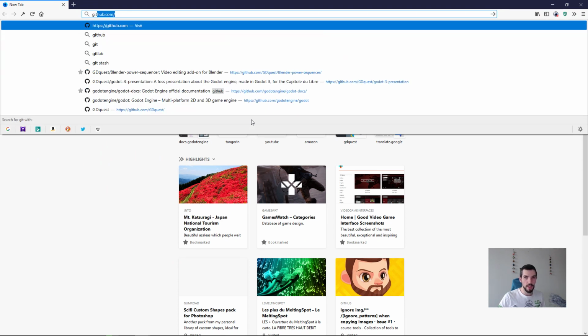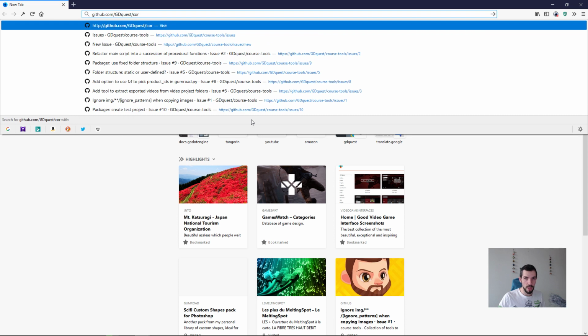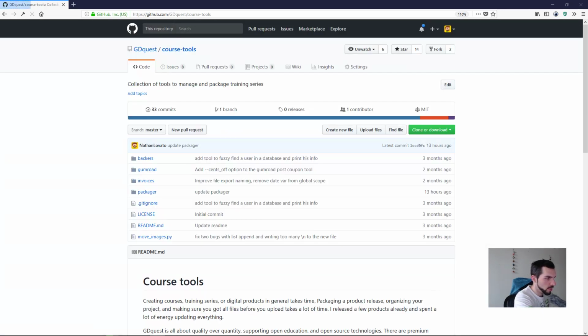So this one is open source. It's available on GitHub, and there should be a course tools repo. I'm going to move the first computer back because I don't know if you can hear it in the mic, but it's running a bit hard on the CPU. Okay.